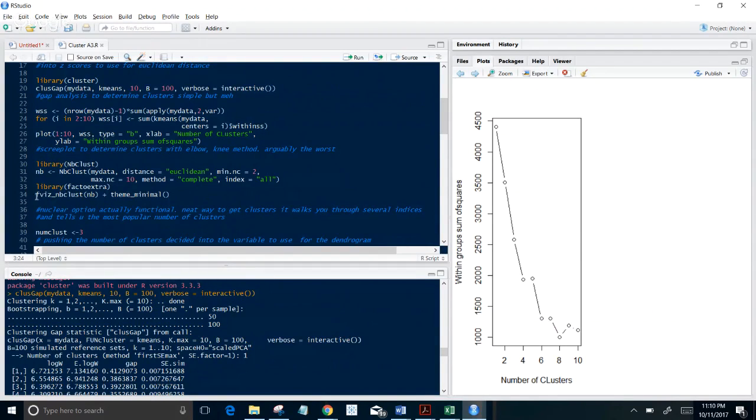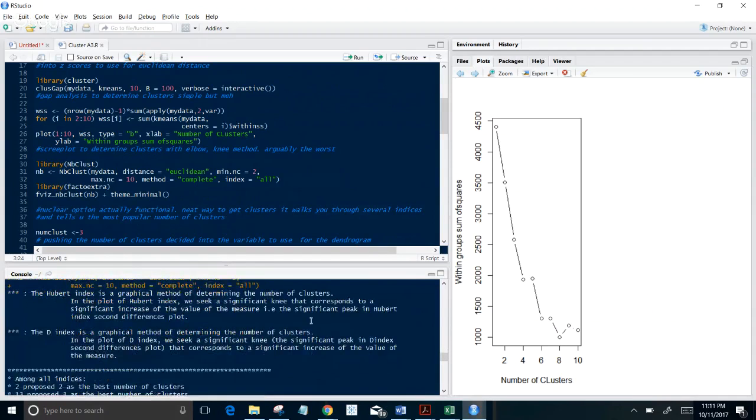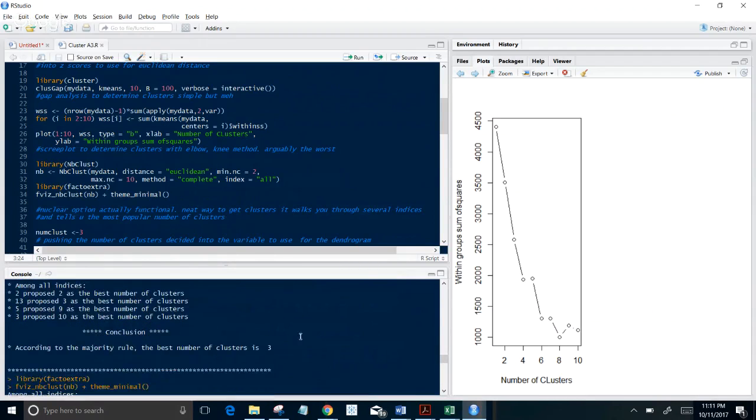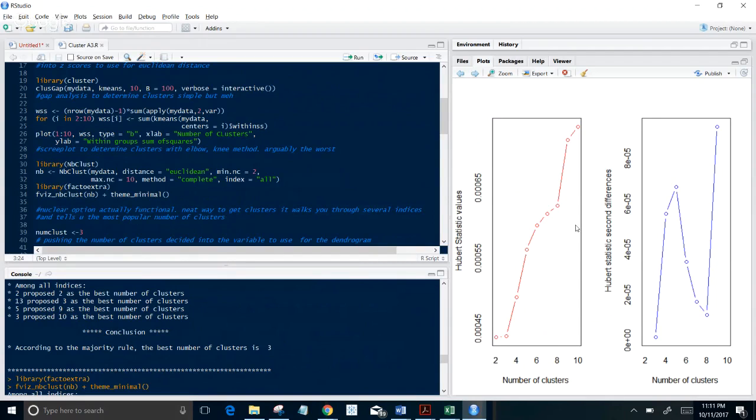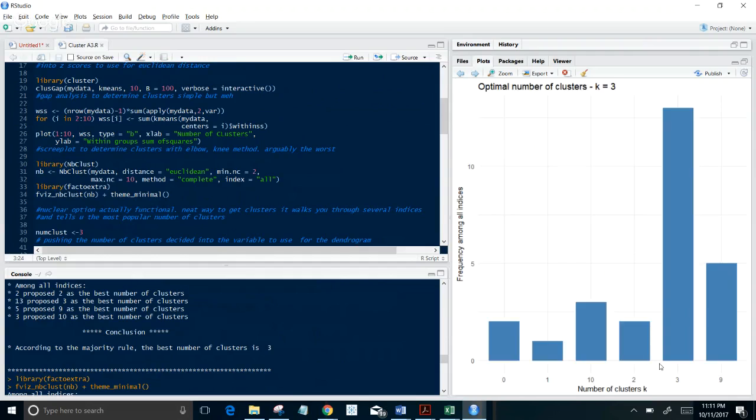The library factoextra and fviz basically creates this neat little section down here. This is the Euclidean distance stuff. It gives us a bunch of indexes of Euclidean distance and some stuff that I don't really understand. They look like weird shapes, but it's the number of clusters. And we also get a neat little bar plot, which I do understand.